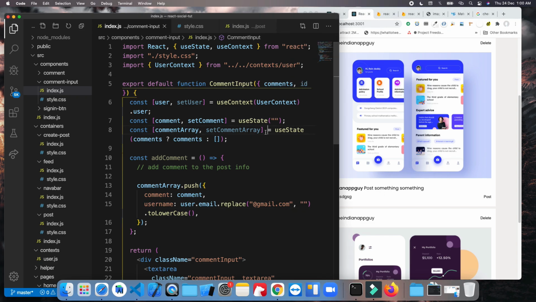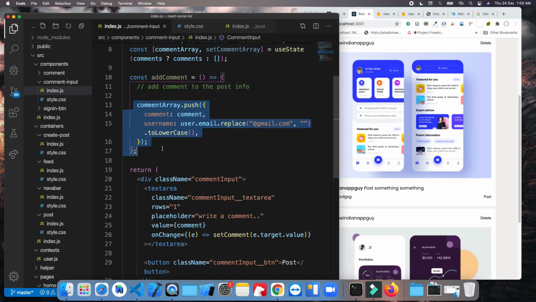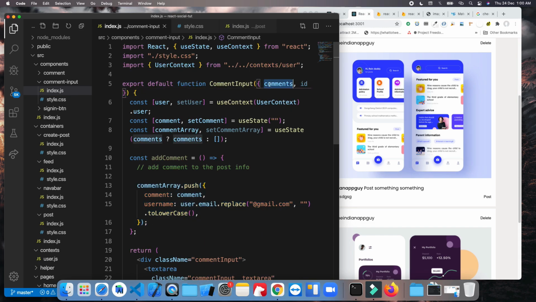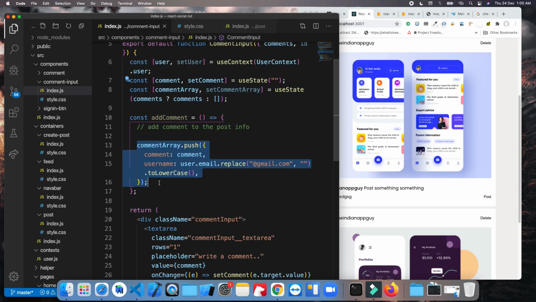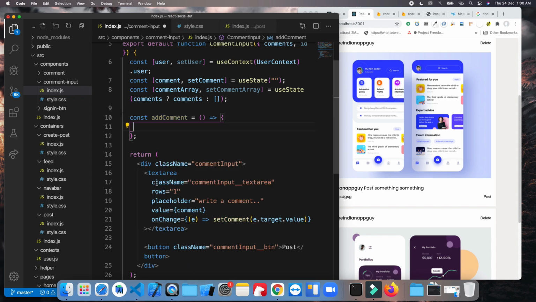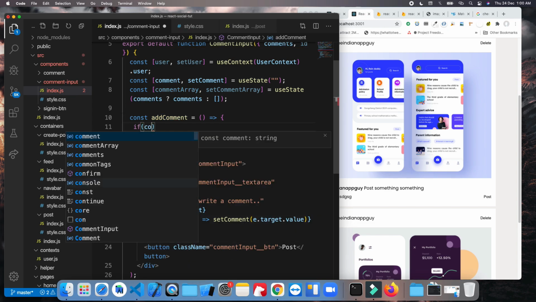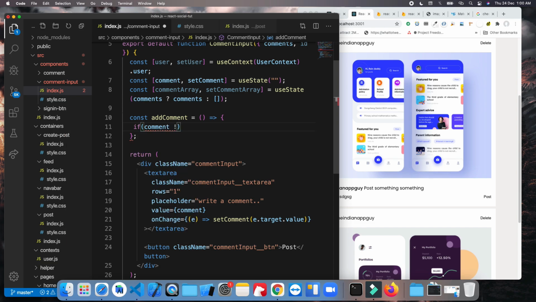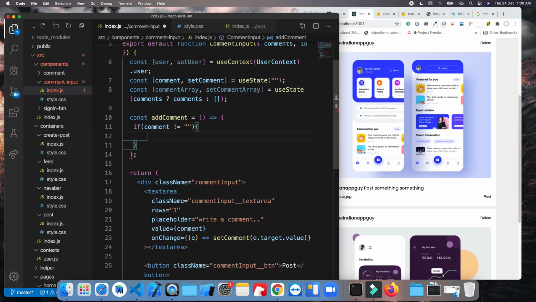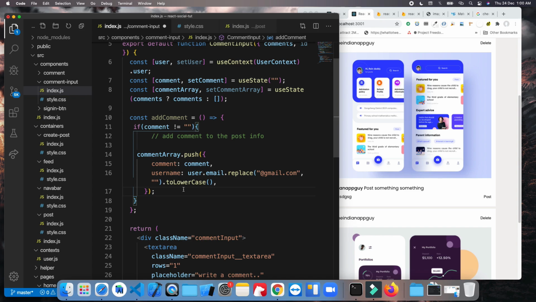Okay, sorry for going here and there, but overall what we have done so far is we are accepting the comments and we are able to keep track of what we are writing. We have all the comments and we are adding the new comment whenever we add a comment. Before we add this though, we want to make sure that we have something in the comment, right? Comment should not be equal to blank, and then we can continue. Okay, this makes sense now.